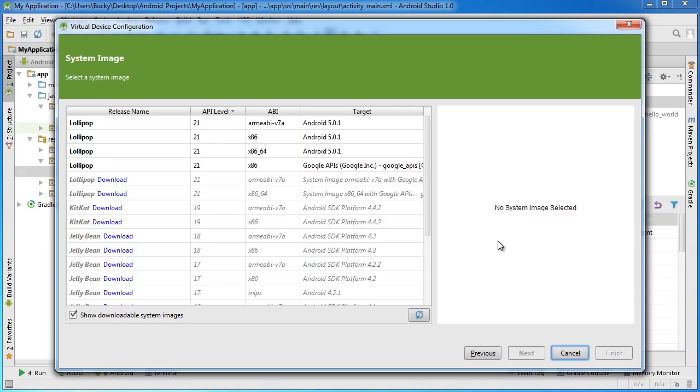Now that we have the phone itself, and by that I mean just the hardware, we can go ahead and start working on the system image. This is saying what version of Android you want to use.